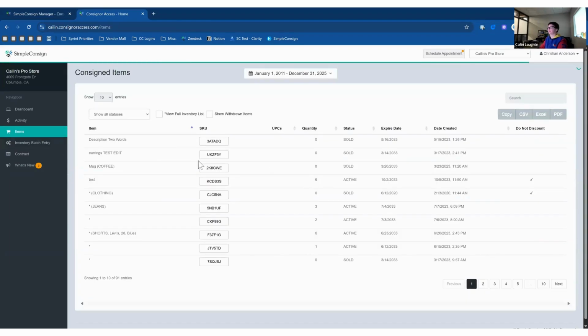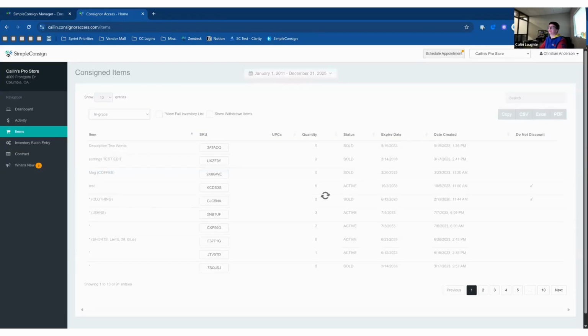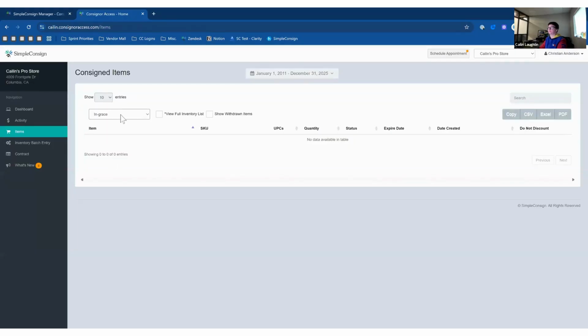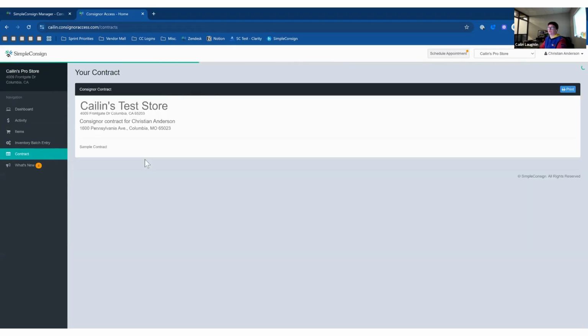And on the items page in basic level of detail, it does not show the amount the item is listed for. They can view their whole inventory status or a list if they'd like, or they can come in here and view their in grace status items specifically. Don't have any in this test account, but I do have some active status items. And then if you have a contract configured for your consignor, they can view it here.